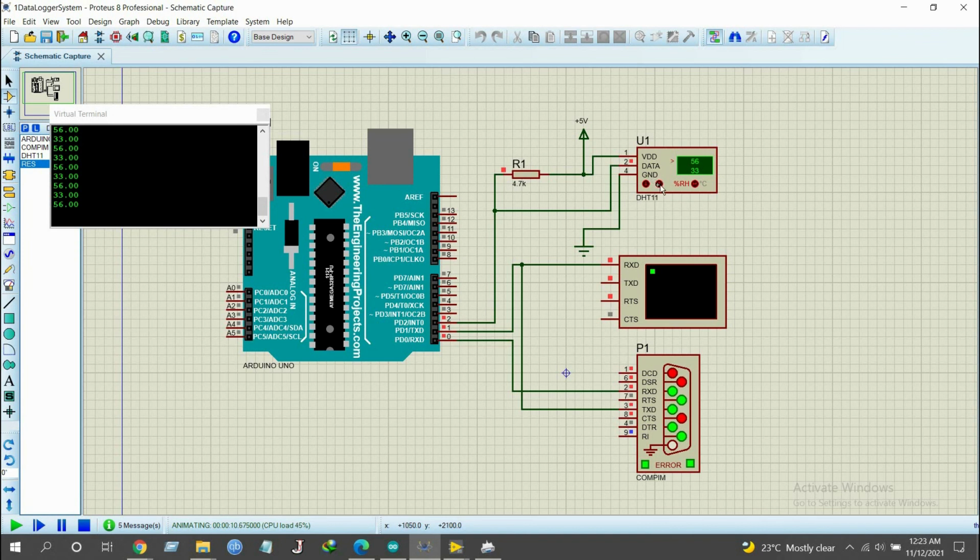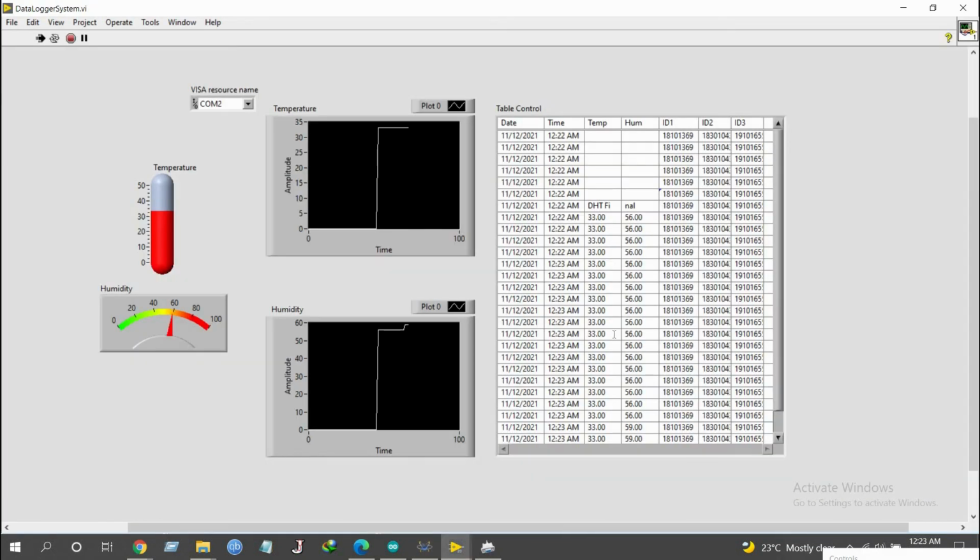So first of all, I will be increasing the humidity value and see if it is also changed in the LabVIEW file or not. So we have changed it to 59, and we can see in the LabVIEW file it is changed to 59, the humidity value, and also it is changed in the graph.